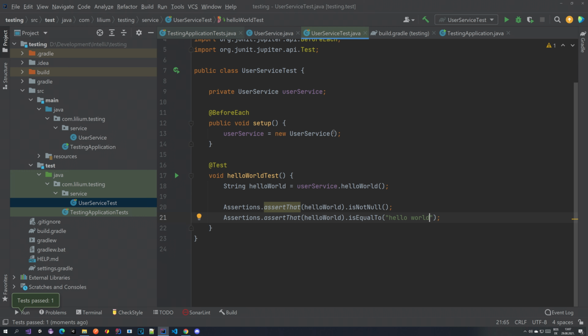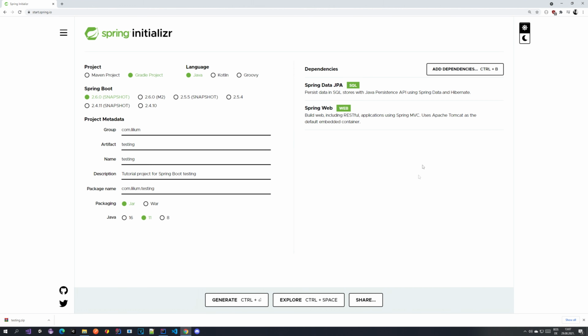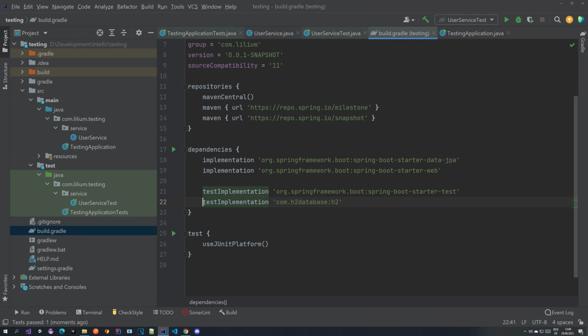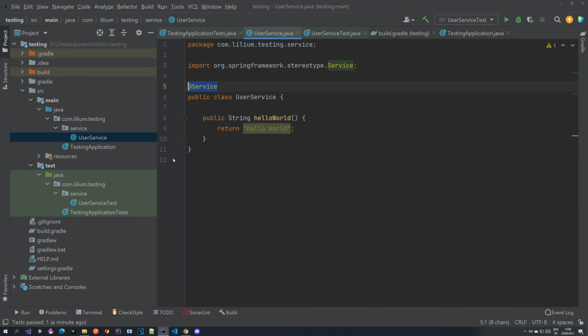So let's just recap really fast what we did. We have checked out our application. So we created a new application on the Spring Initializer web page with these dependencies, this configuration. We have opened it up in the IntelliJ IDE. Before we started to run our test, we went to the build Gradle file and we have added this test implementation. So we have added the dependency to the H2 database so that we can run our integration tests with the in-memory database. And we have created a new package called service with the user service class inside, which is annotated with service and has one method called hello world.